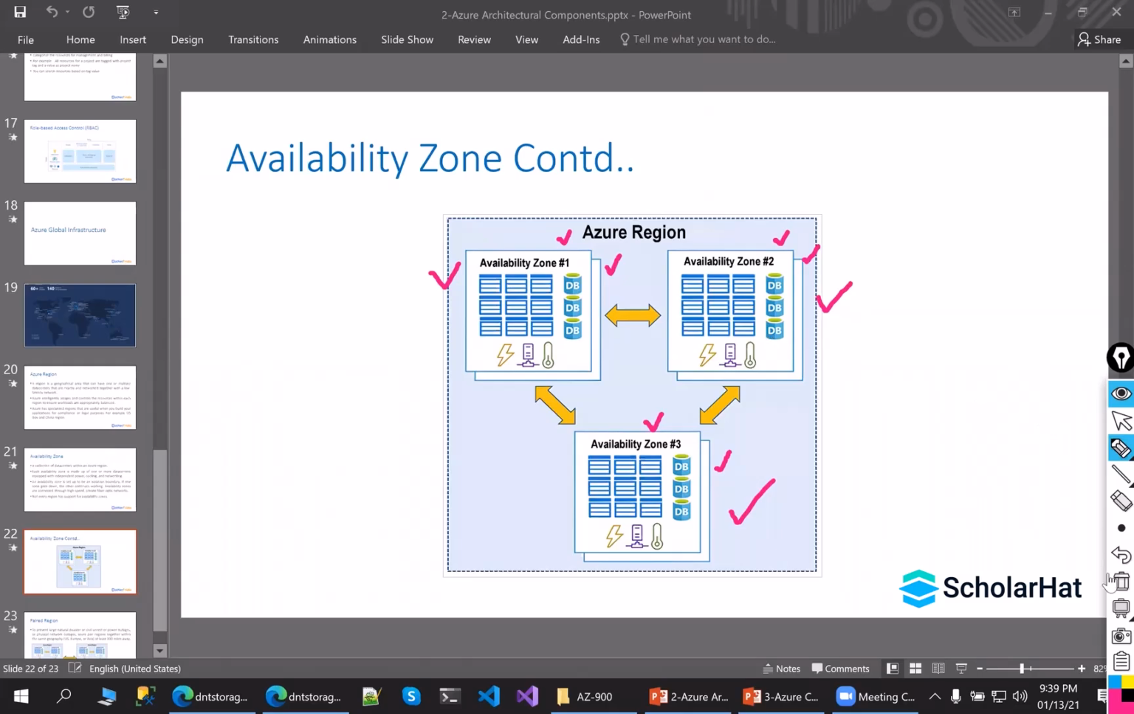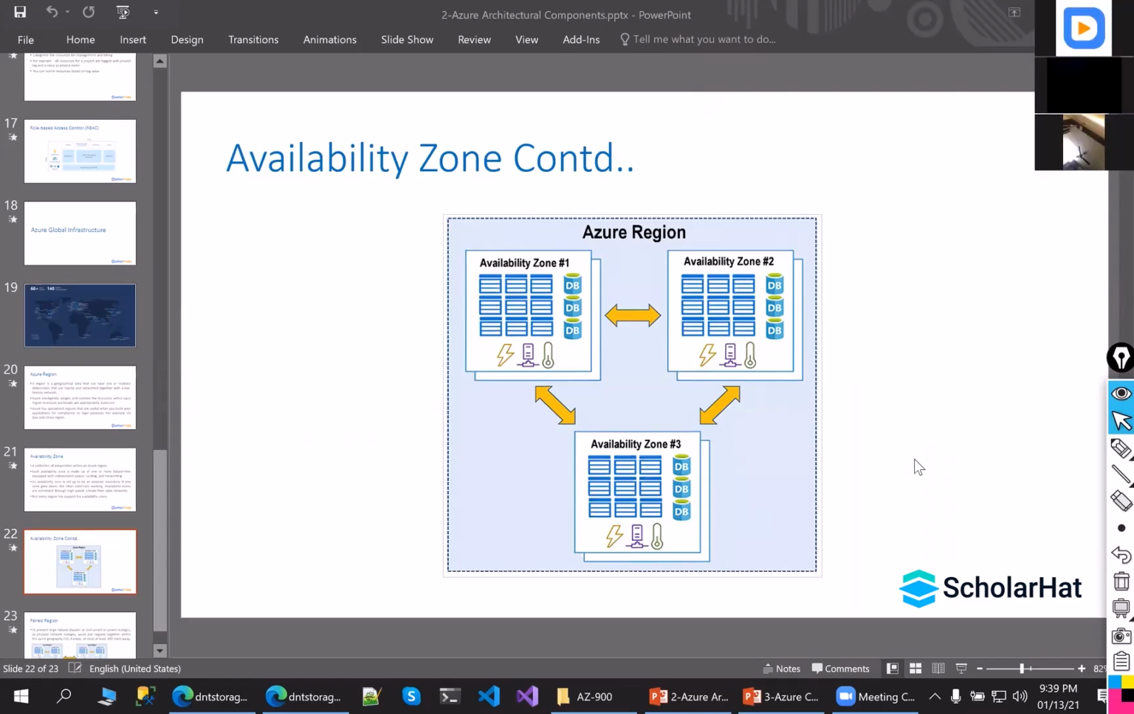Load balancer is something else. Azure region is just like a backup thing. Like when we replicate the resources, that time it always helps us.